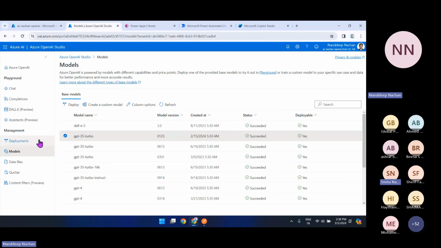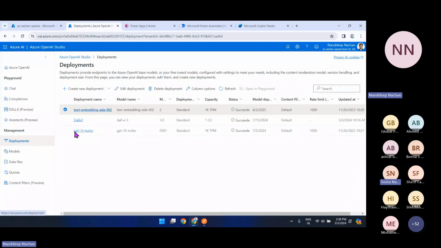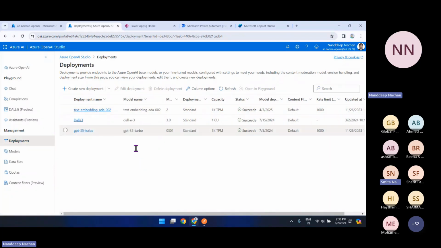Again, it will take 7 to 8 minutes, and to save that, the deployment is already done. So it will just save our time. Yeah, so you can go to that deployment and open this one, and then you can just play in a playground.